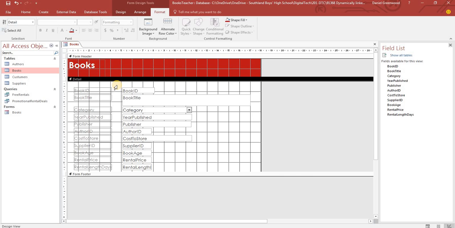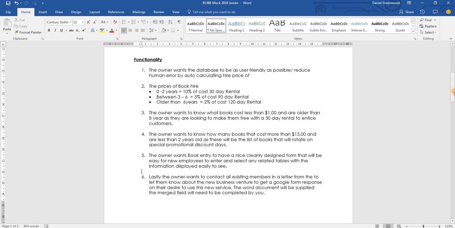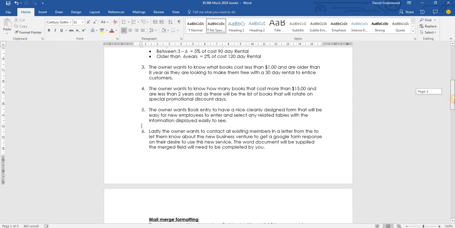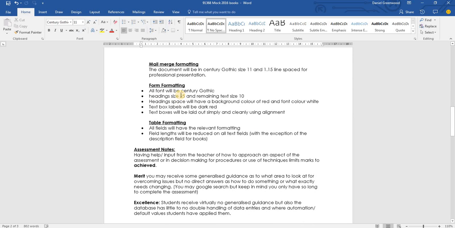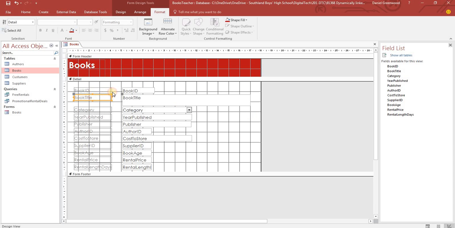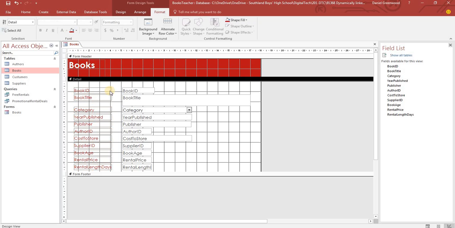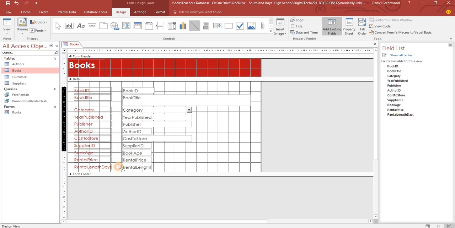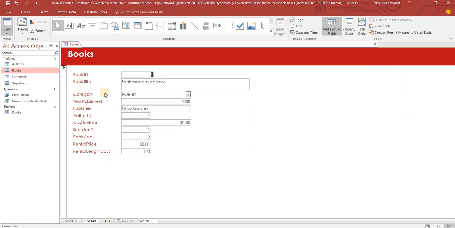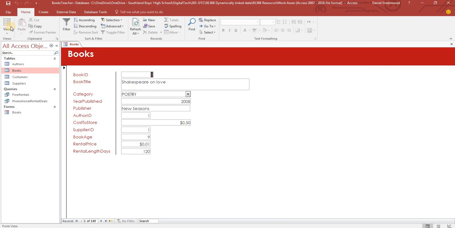Let's just read. Last thing I want to content. Form formatting. Heading 25. Here's first background colour red. Colour white. What a genius. Text labels to be dark red. Text boxes to be laid out simply. So text labels, which are these. Once those to be also dark red. And then you can either do something nice like this and go, oh, put a line. Yeah, there you go. Look at that. Gosh, that's pretty. Looks so profesh.